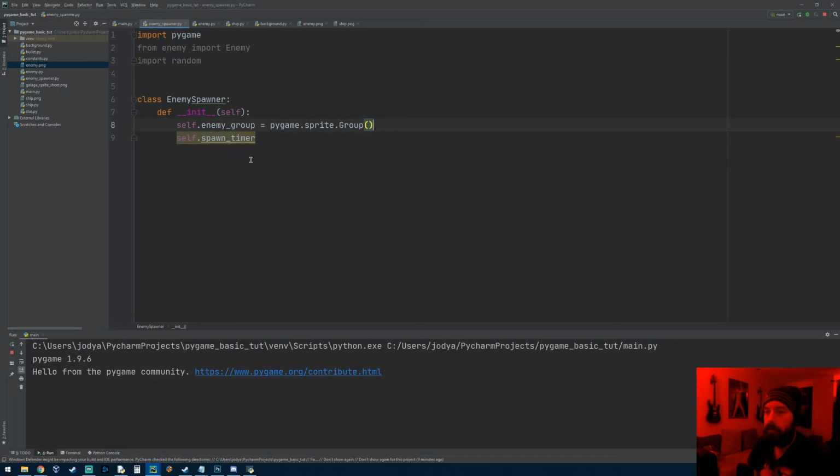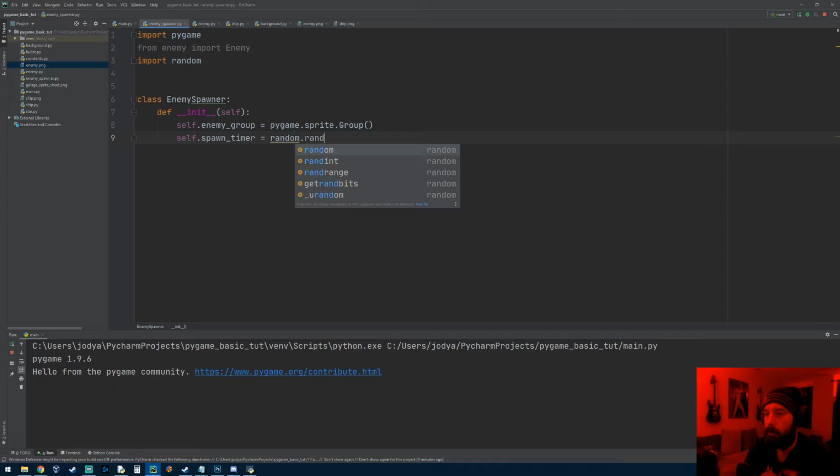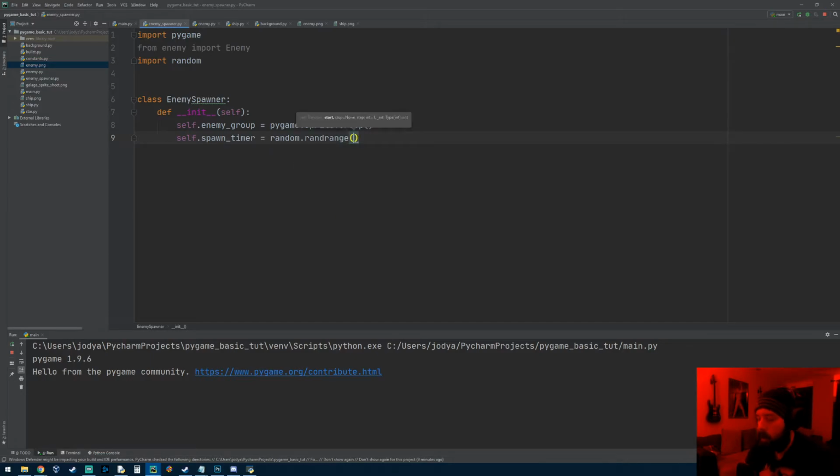Actually, no, never mind. Don't do that. So we'll just make a variable called spawn timer, and it equals a random number between, let's say between 0.5 second and 2 seconds, which would be 120. So 30 frames is 0.5 second. 120 is 2 seconds.